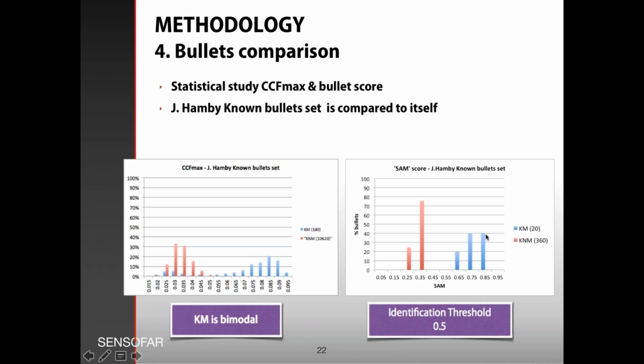But the new score we have created for bullet comparison is much more efficient and robust and is able to separate totally the population of known matches from the population of known non-matches. So we can use with this score, for example, for this kind of bullets, 0.5 as an identification threshold with very high safety.